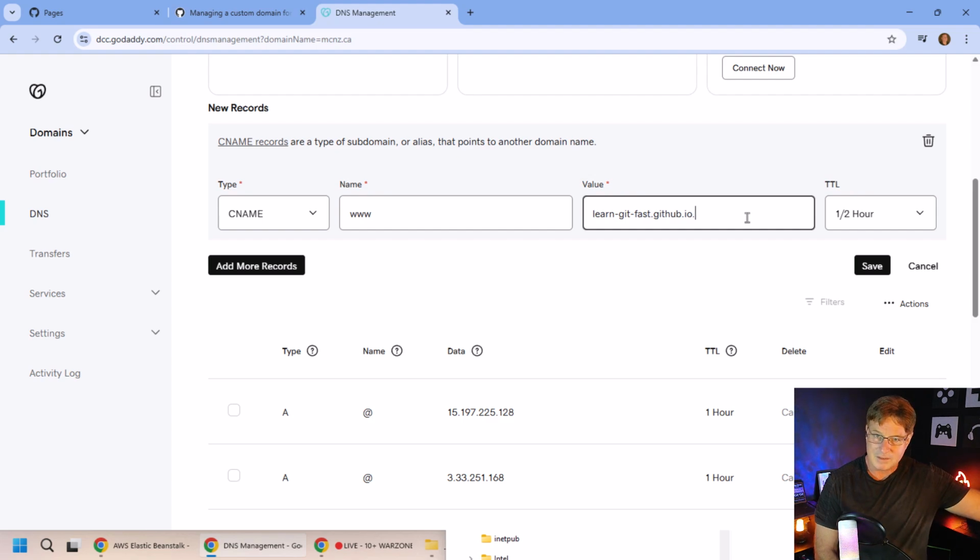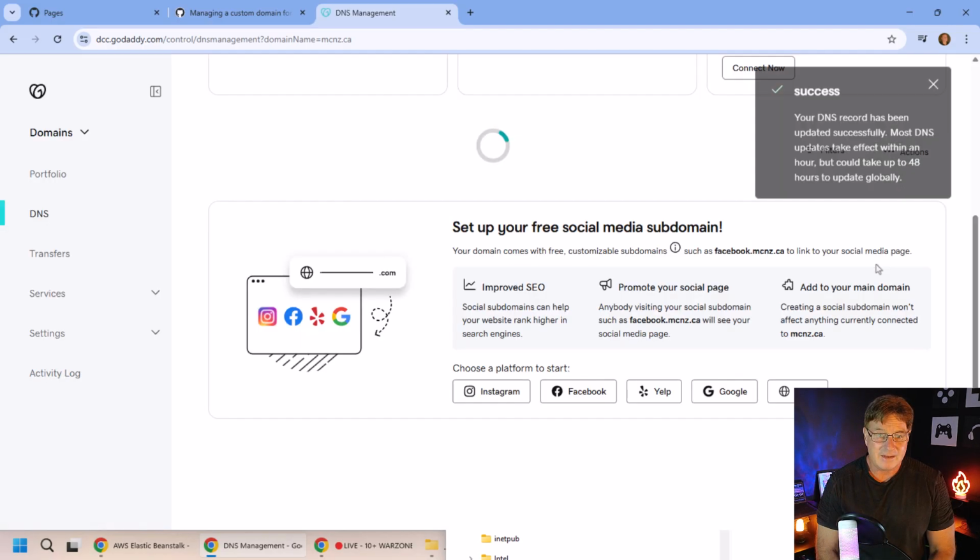That's the URL that I was given by GitHub Pages to access the account initially. But we want to map our custom domain name to that. Now, notice there's a dot at the end there. I don't know why, but I always have a dot at the end there. It always seems to add it. So I'm not going to argue with anybody. So I'm going to click Save to add that in.